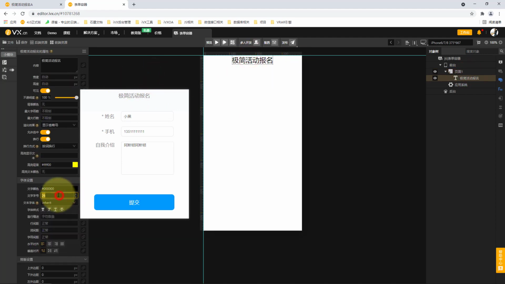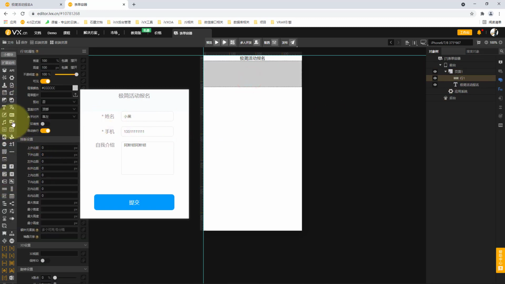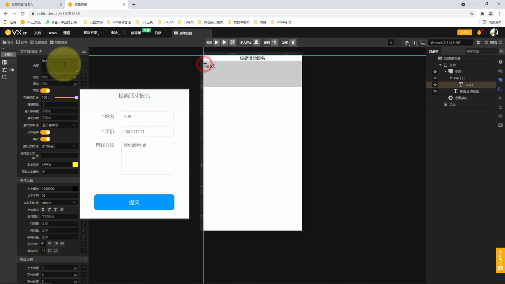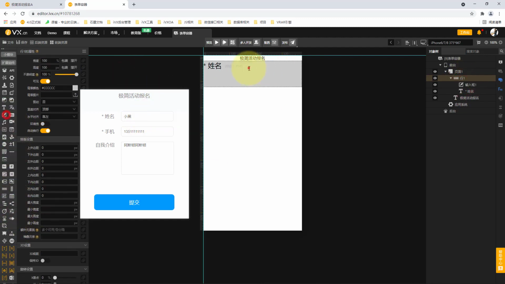The first point is our minimalist activity registration, which is the text. When we input the content, we can see that its overall layout is not centered. Therefore, here we change the alignment of the page to center in the horizontal direction. The font here may be too large. We can adjust the font size a little smaller.